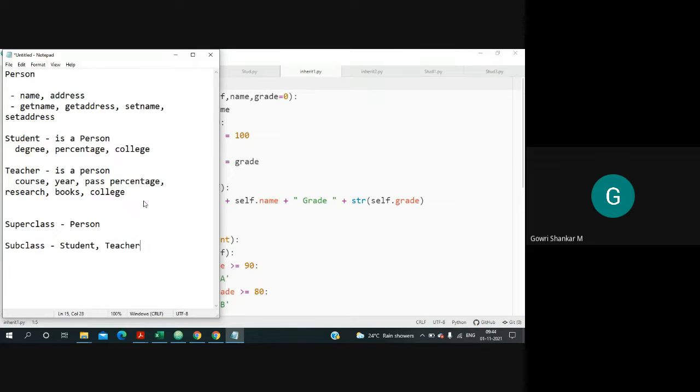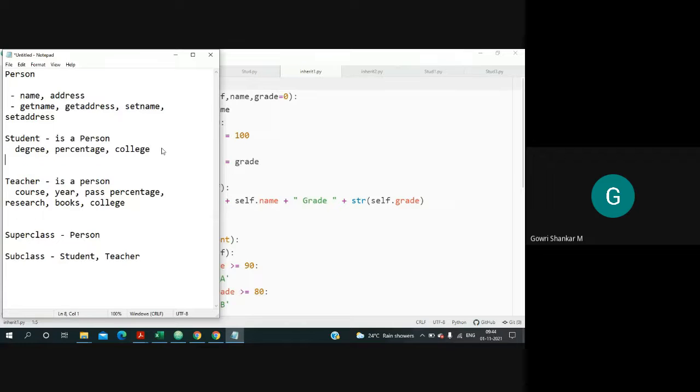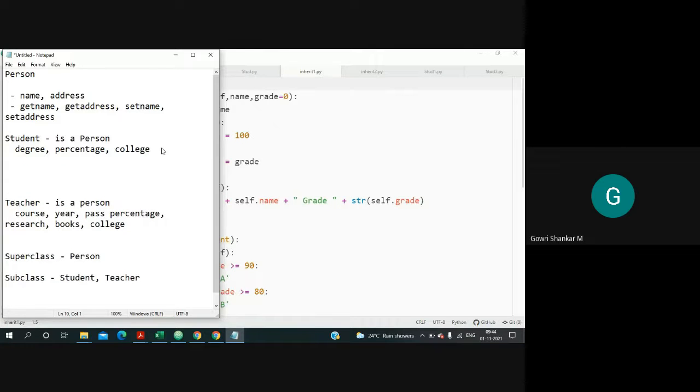Now, let us see one more hierarchy that we can have. From person we are defining a class called student, and from student, I can define a class called GCT student. Okay, now GCT student is a student.